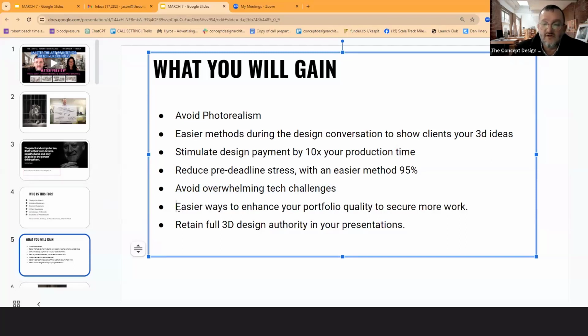There are easier ways to enhance your portfolio. A design portfolio is the most powerful asset that an architect or a designer or interior designer, building designer can have. And so you also need easier ways to recreate your portfolio, make it look amazing. So this is for you, this particular workshop, webinar, masterclass.